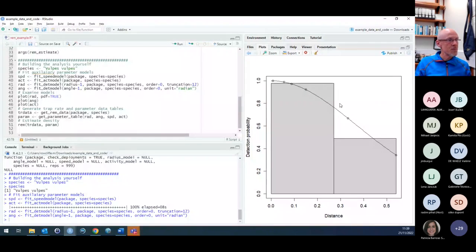So I'm telling the function here that I want the unit to be in radians. This order argument is a more or less flexible detection function. I want to set that to a not so flexible one, because more flexible ones can fit better, but they don't necessarily give a better outcome. And this is saying I want to truncate the distance to 12 meters.